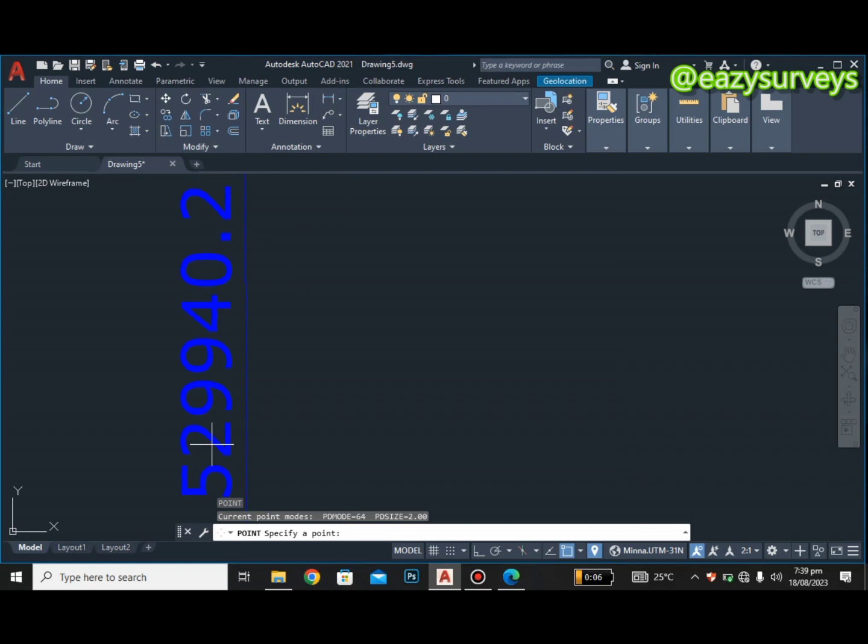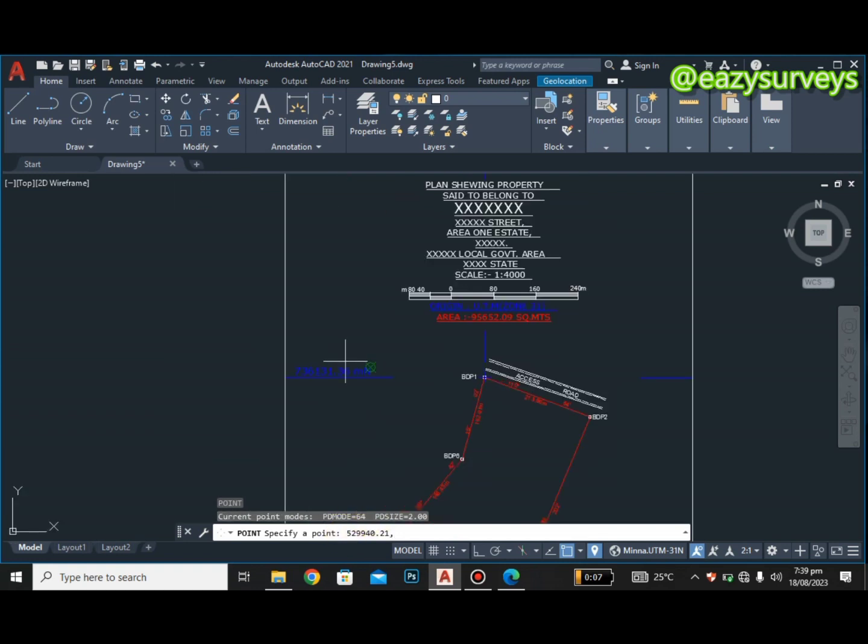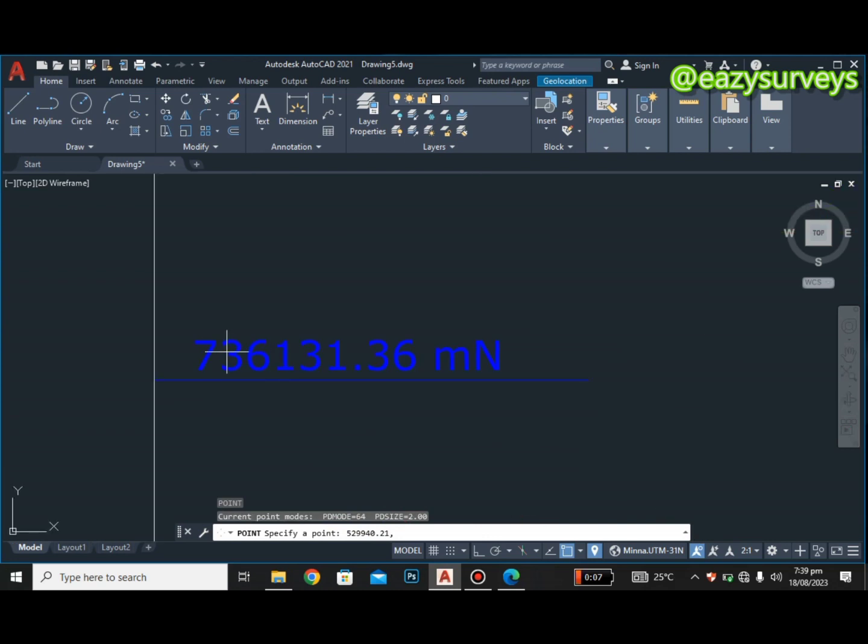So it is 529,940.21, comma. So it's just like me plotting with the coordinates method on AutoCAD. So I'm going to put the northings. So the northings is 736,131.36. So when I'm done typing the eastings and northings, I click on Enter.